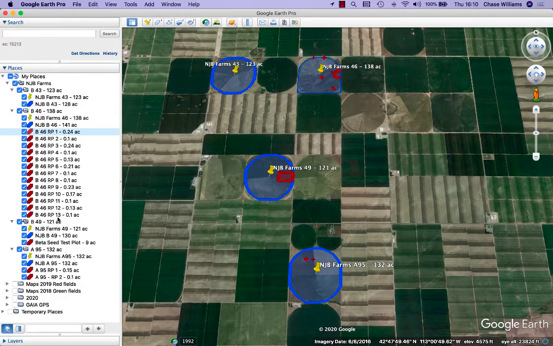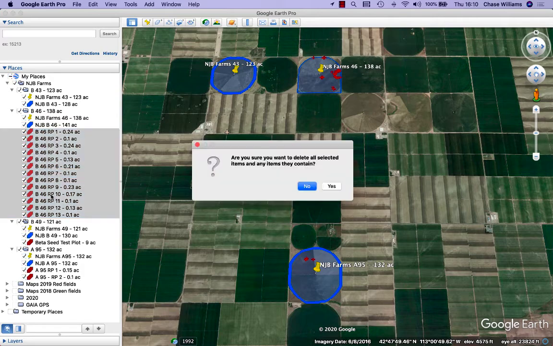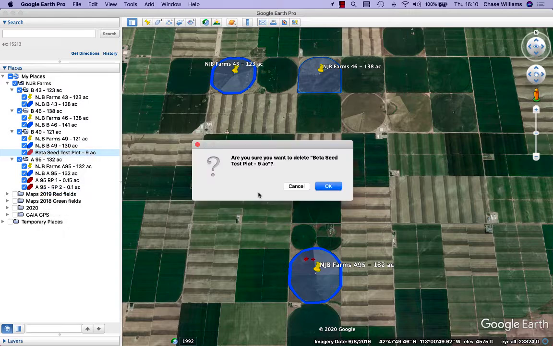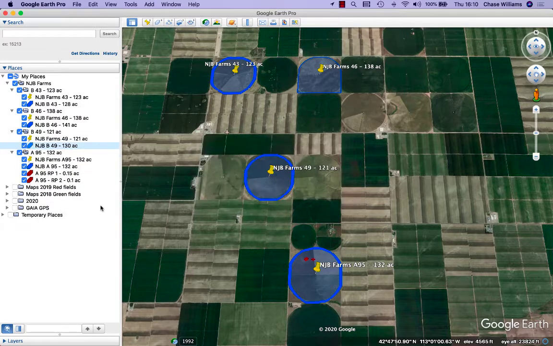But I'm just going to do that for all of these fields real fast, just to get rid of all of the rock piles and all that stuff. Okay, so now we're down to just the outline of the field and the pins.